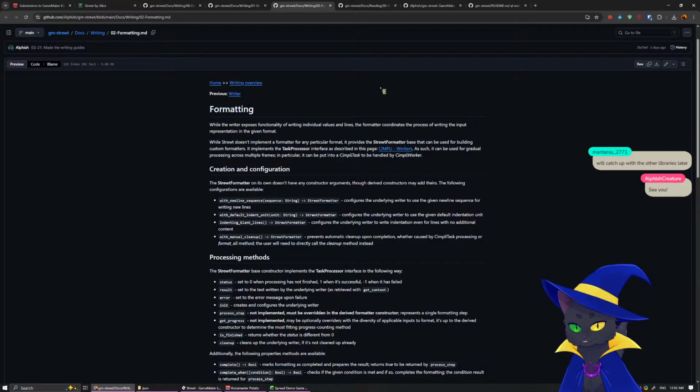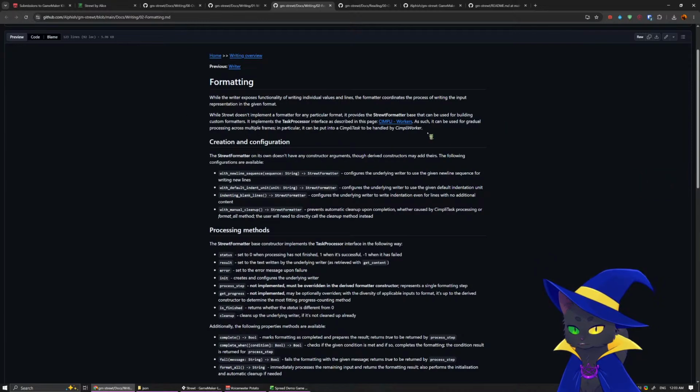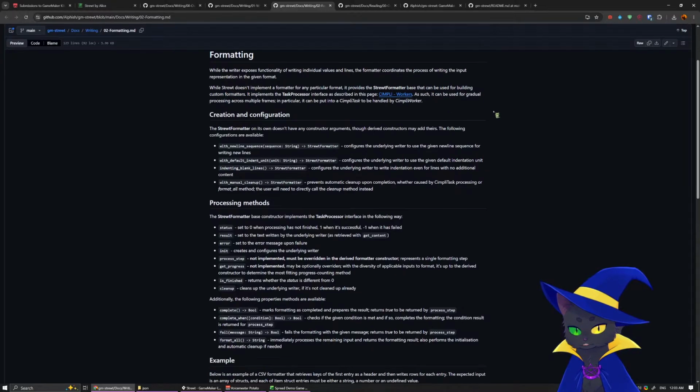While the writer exposes functionality of writing individual characters and lines, the formatter coordinates the process of input representation in the given format. Implementing a formatter for any particular format provides the suitable equivalent process interface described on this page. Yes, so you can use it for gradual processing across multiple frames.